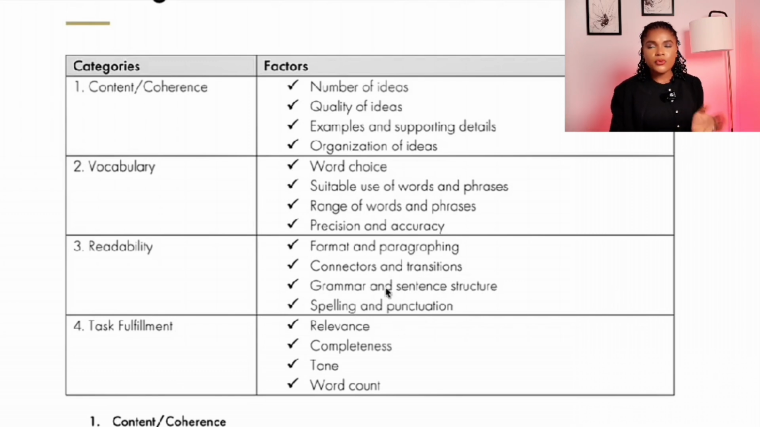In sentence structure, we just want to use a variety of sentence structures. Simple, compound, complex. I'm sure you know what that means. Simple sentence: I am a boy. Very short. Compound: I am a boy and she is a girl. Two sentences joined together. Complex: two or more sentences joined together.